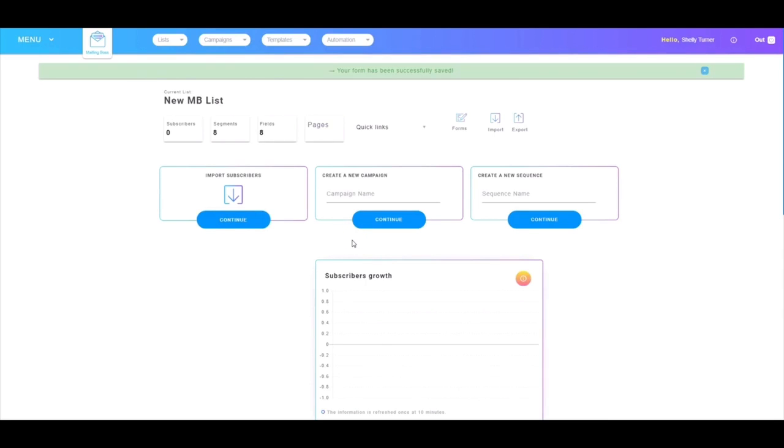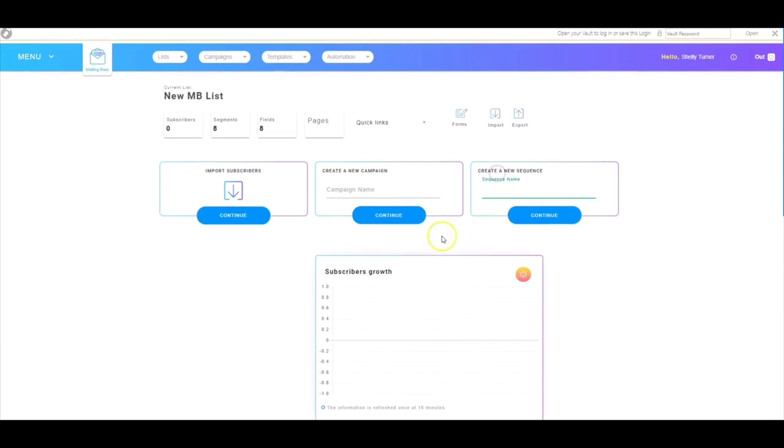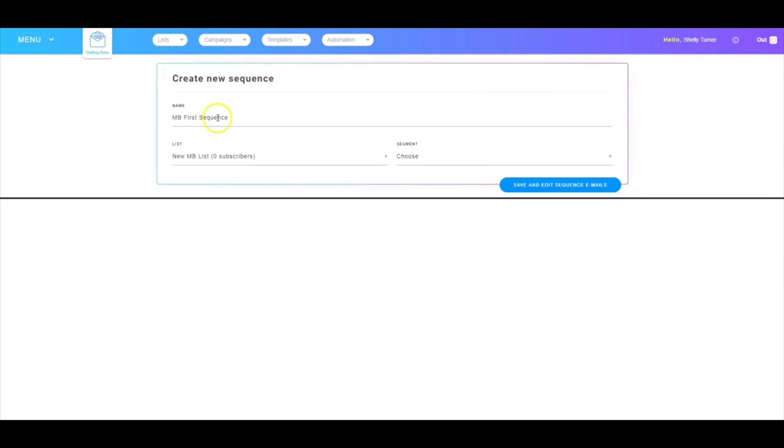email sequence. To add a new email sequence, all I have to do is go to this area and choose Create New Sequence, and I'm going to go ahead and name it and click Continue. And now I'm going to make sure that the name is correct. I'm going to make sure that the list that it's attached to is correct. And I don't have a segment to choose yet, but if I did, I could choose the segment here. I'm going to click Save and Edit.